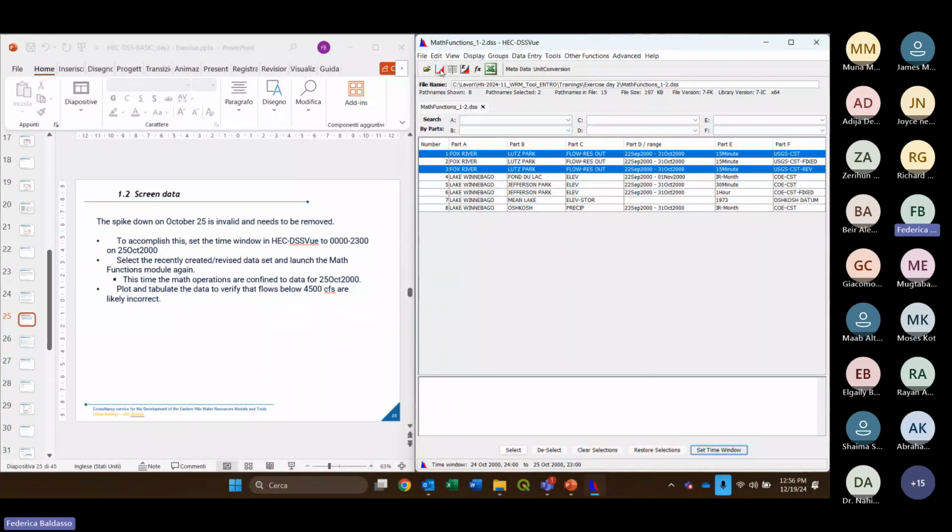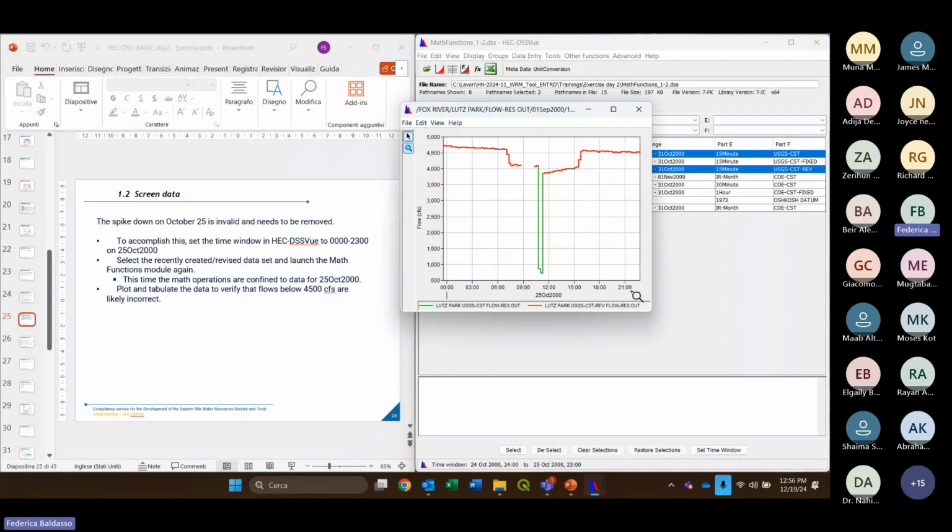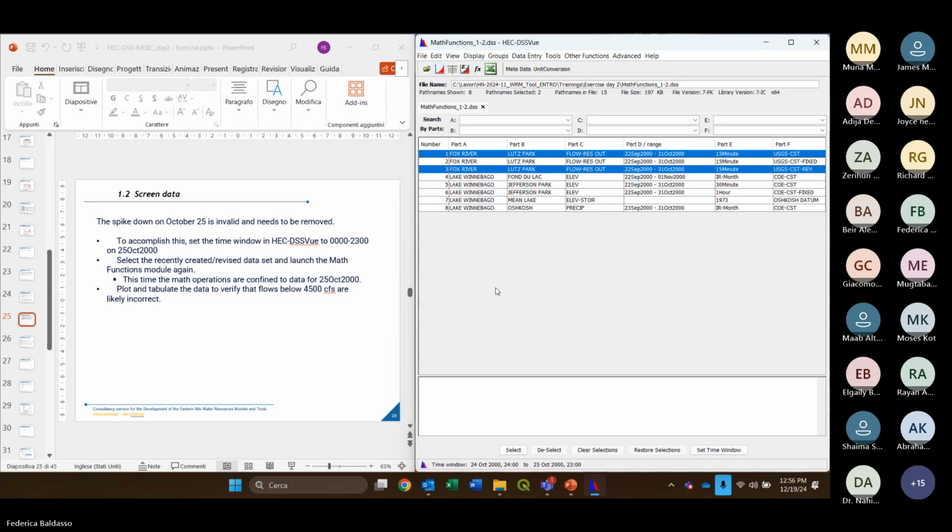Now, if you plot or tabulate, you will see only this specific time interval. And also, if you do some math operation, the result of this math operation are confined to this set time window. So let's go.